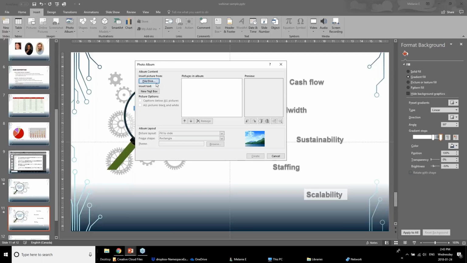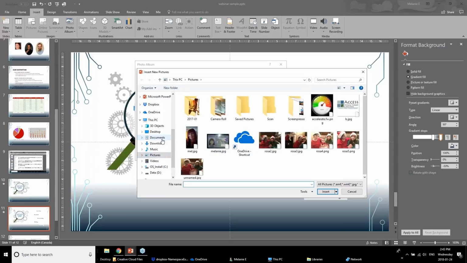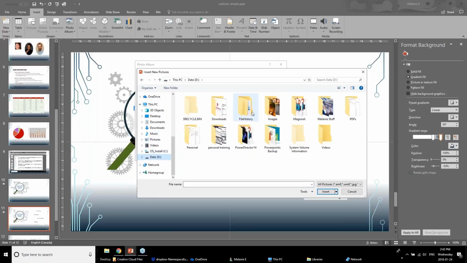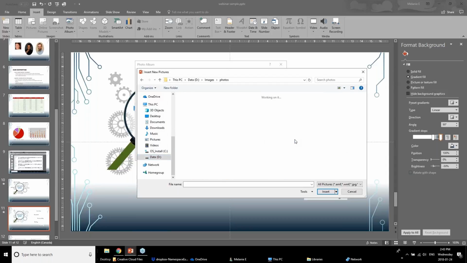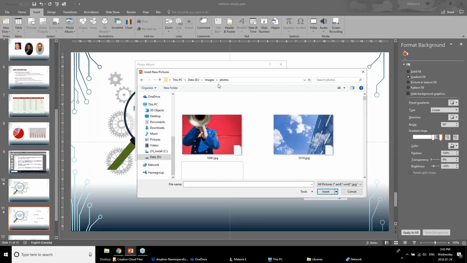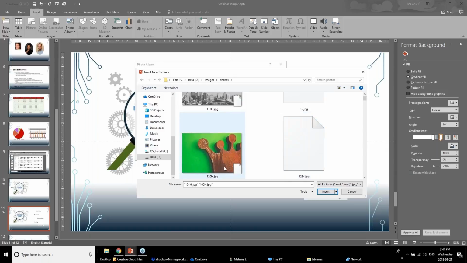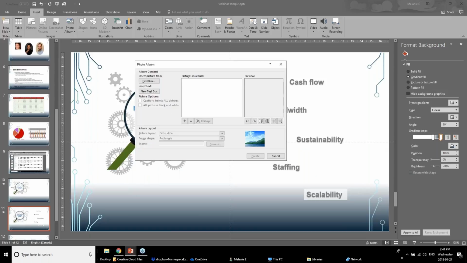So I'm just going to go here to File, and I'm going to pick a few images. I'm going to go and find some general photographs. Great. And insert.